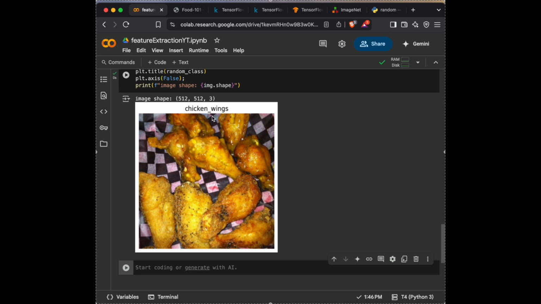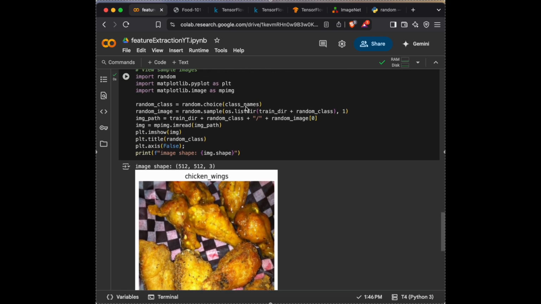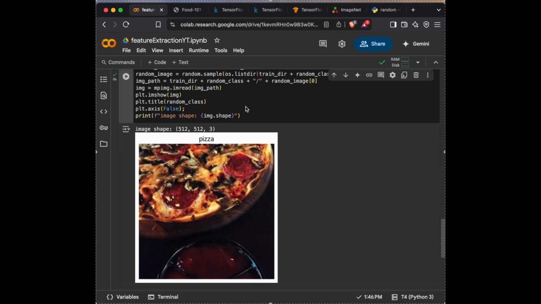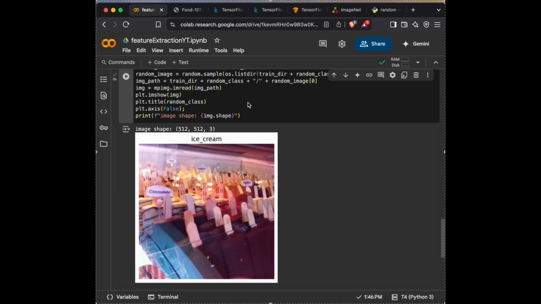Chicken wings. Wow, I feel hungry right now. And it has the shape of 512 and 512, right? So we can run it again to see other images. If you want to run it again, command enter. Wow, we have pizza. Okay, you can see the images have different shapes. 262, 512. Okay, different shapes. 512.